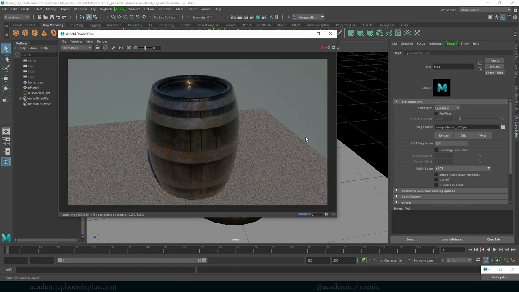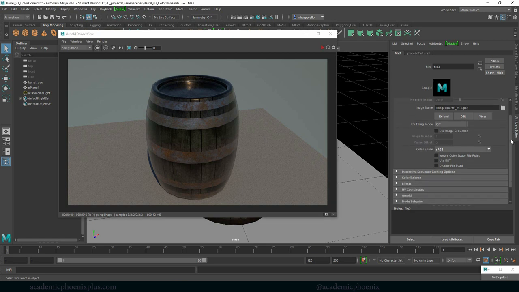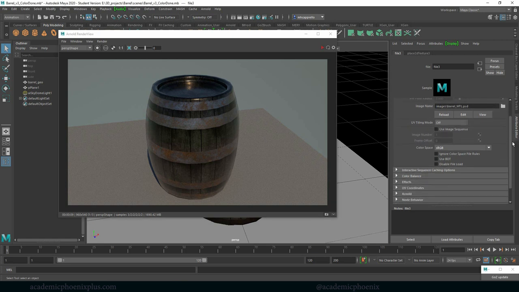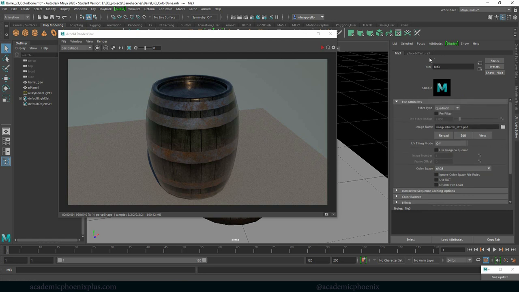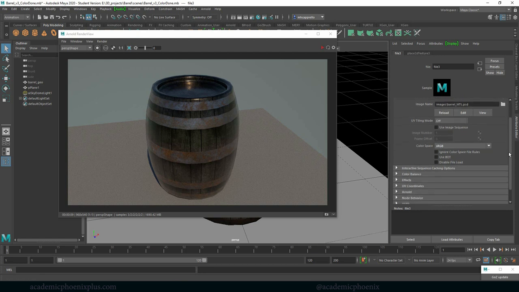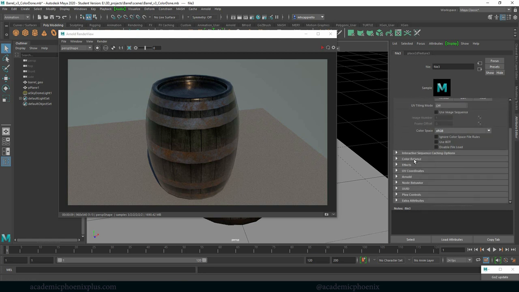You'll notice that it's not really working. It really thinks that we are trying to make the whole thing metallic. The reason why is because we need to tell it to think a little bit harder, because it really impacts how shiny this thing is. So we're going to go into our file, scroll down to color balance, and click on alpha is luminance.